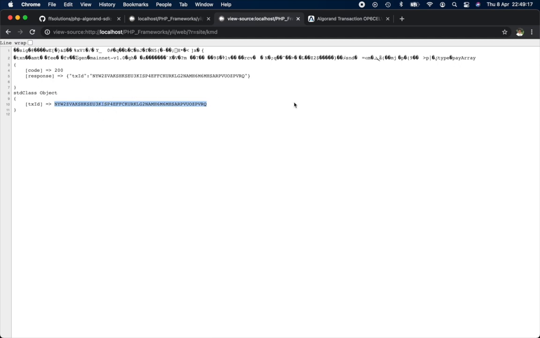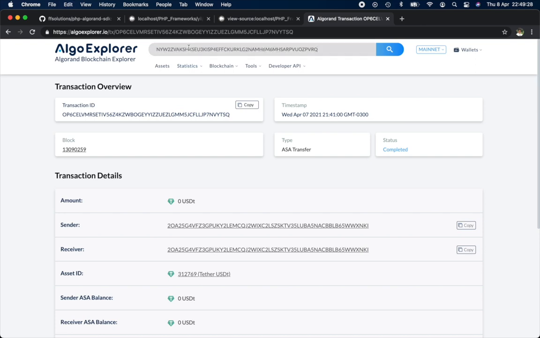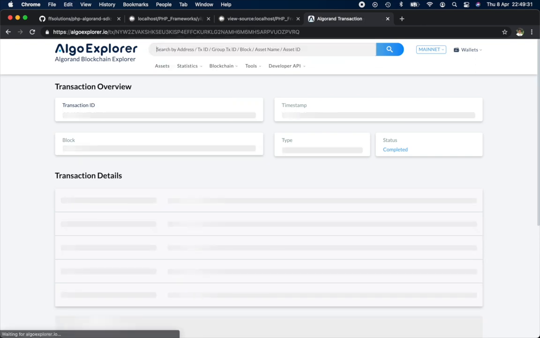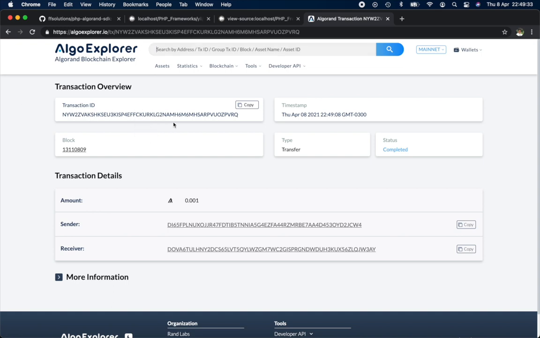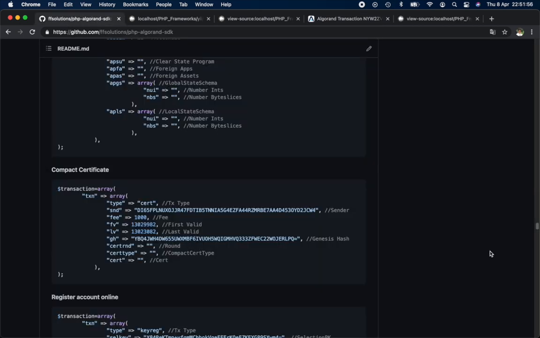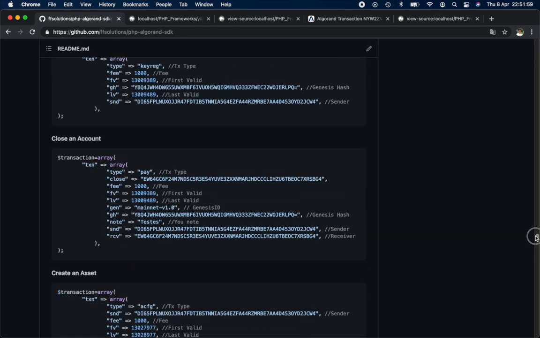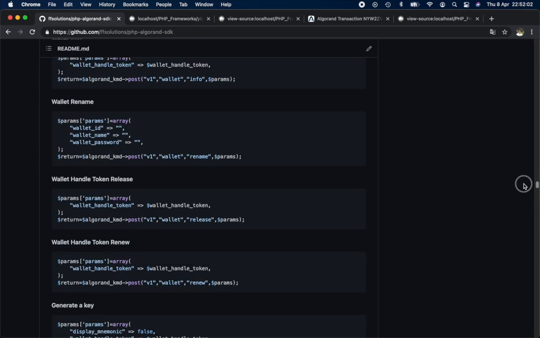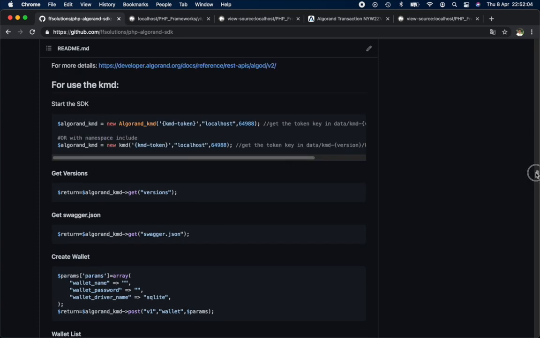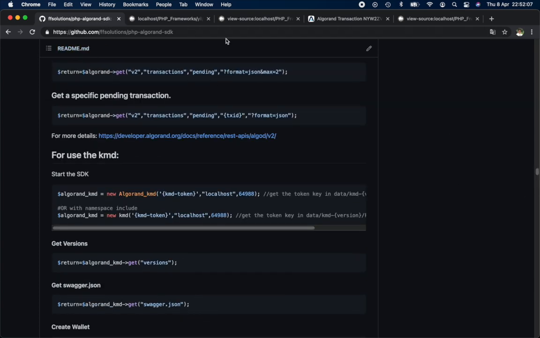Let's check the transaction with our Explorer. Return. Perfect. That's it. We can try all available functions. If you have a question, you can see the complete documentation at our GitHub. Thank you for watching.